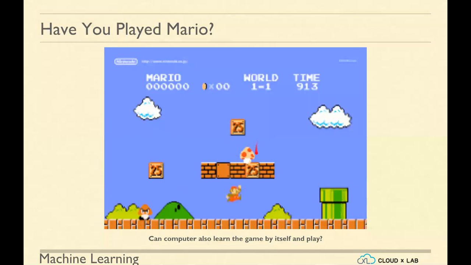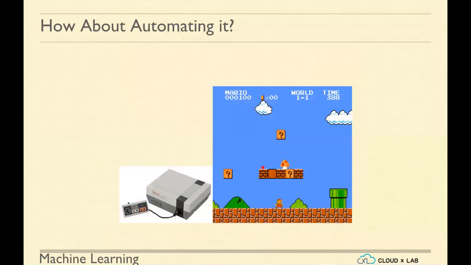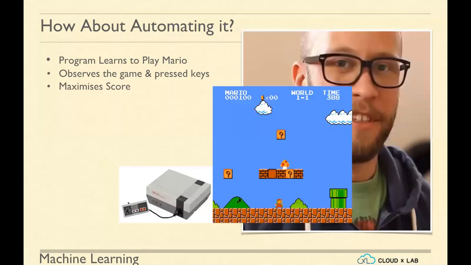Great. So all we have to do is load the game into the emulator. The emulator is a piece of software which emulates the behavior of the real console. And then basically the program would learn to learn. We will hook the program up so that it can observe the game and keep on pressing the keys, and it'll maximize the score.